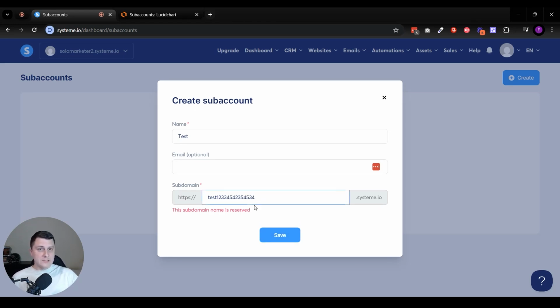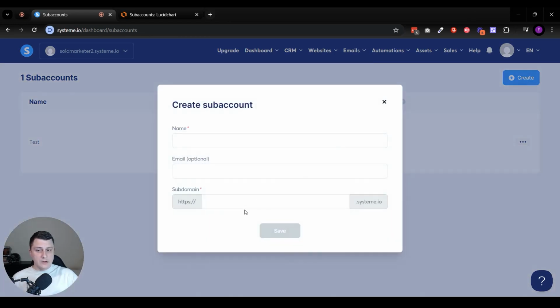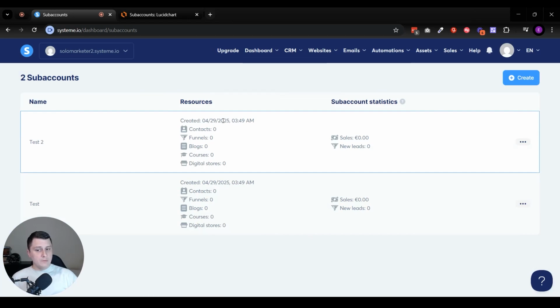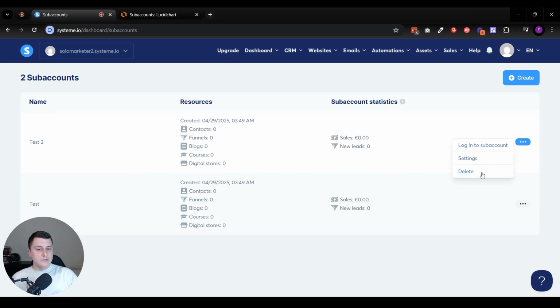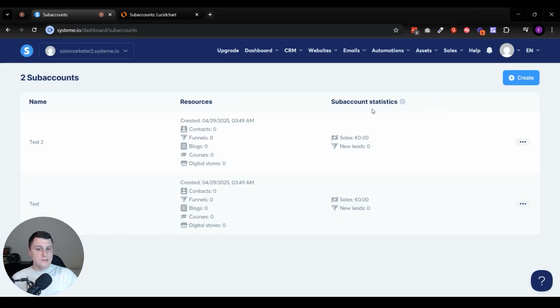It says that subdomain is already being used, so let's change it. So here we go, that's the overview. You can create multiple, there's no limit. If we click on create, we can create another one, test2. Then they all line up and give you the basic information: how many contacts, funnels and blogs, and how much you made in sales. You can also delete them, and go back to settings and rename them. That's all it gives you. Also there are the statistics over here, which are fairly limited, but still show some statistics. Those are for the last 30 days, just so you know.